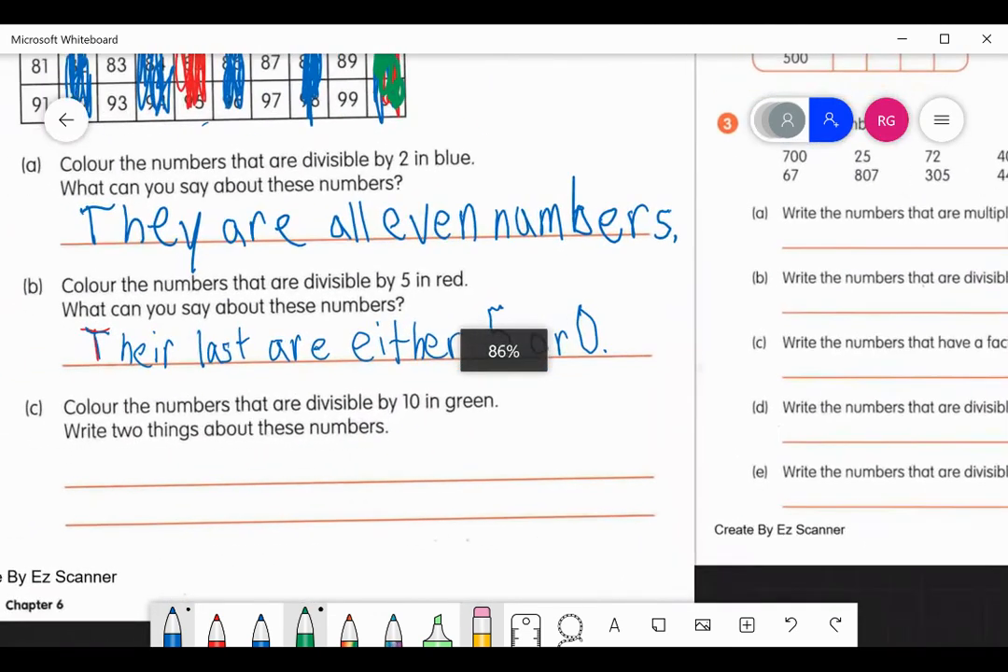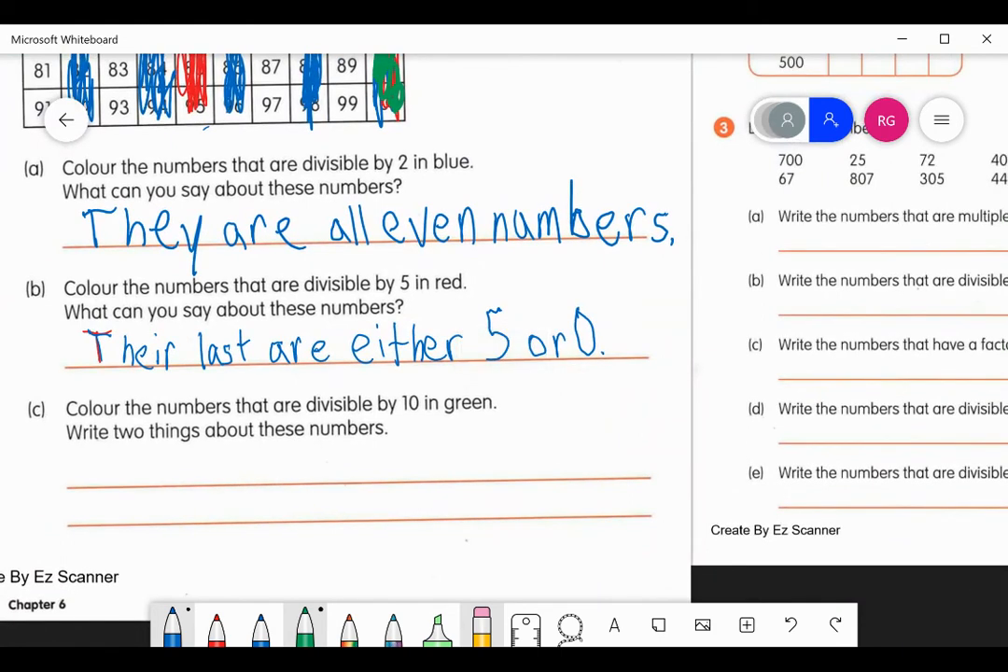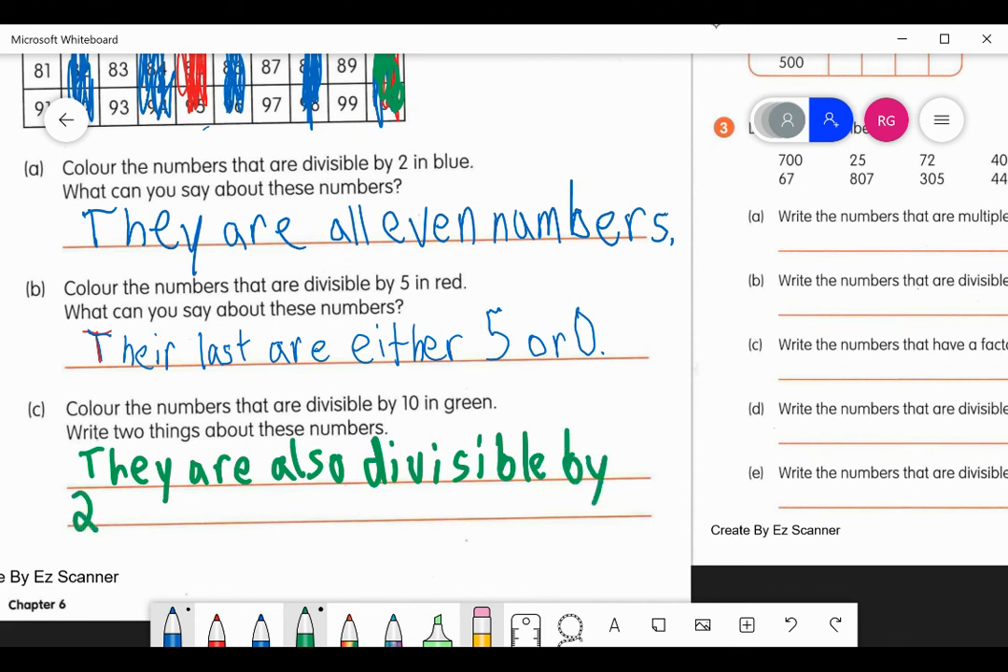For part C then, what can we say about the numbers that are divisible by 10? Well, we can also say they are also divisible by 2 and 5. That's what that green, red, and blue suggests there.